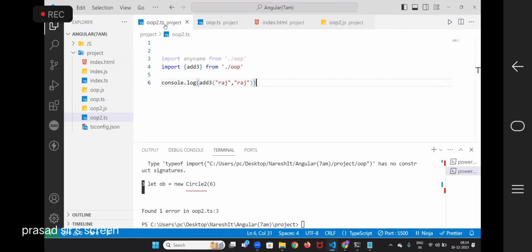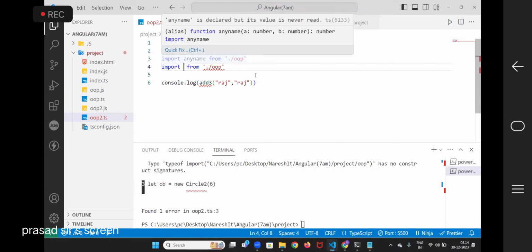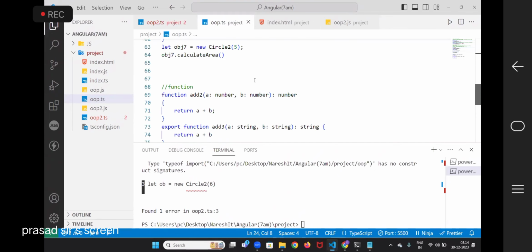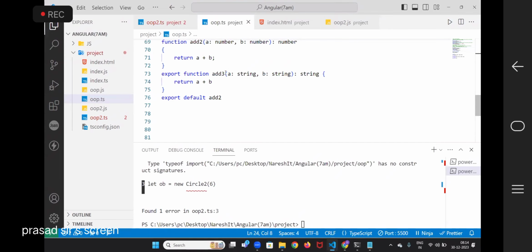So these things, if I want to take everything, you can take everything as an object using asterisk. If I take asterisk, that means everything will come. But you have to give some alias. What is the alias, sir? Alias is so simple. For example, my add 3 is there. Now see, go here, add 3. Now here, this add 3 is something a bigger name.